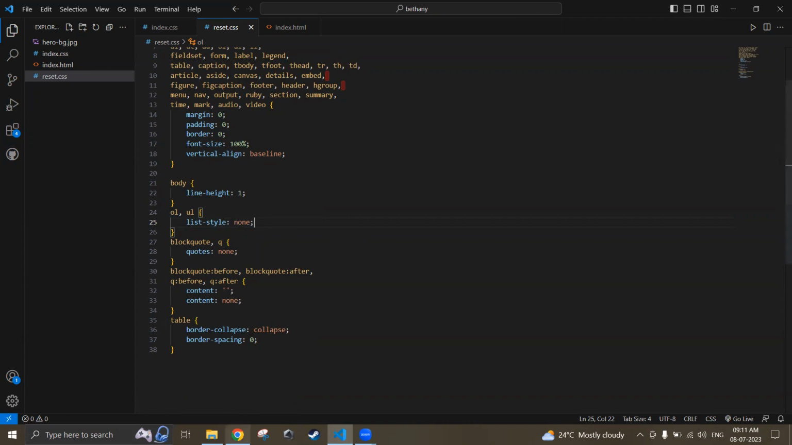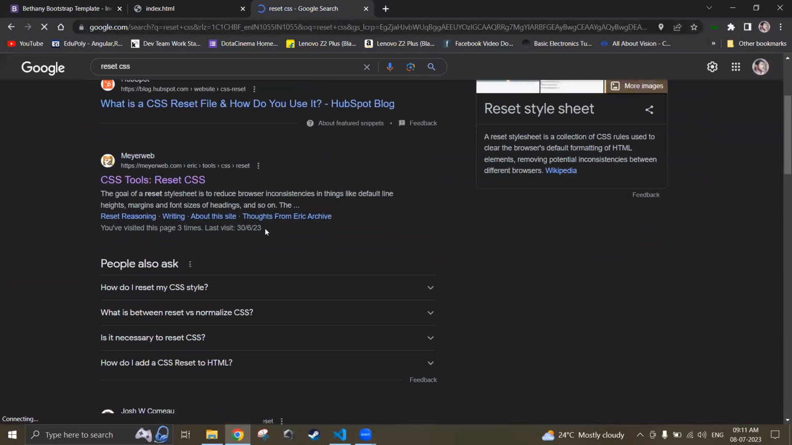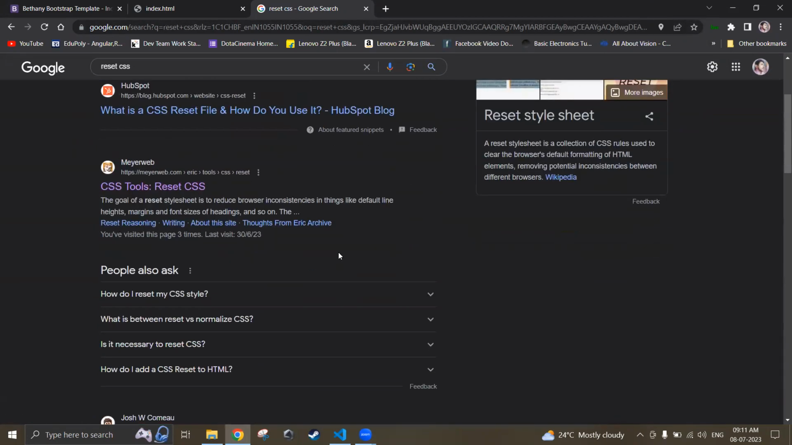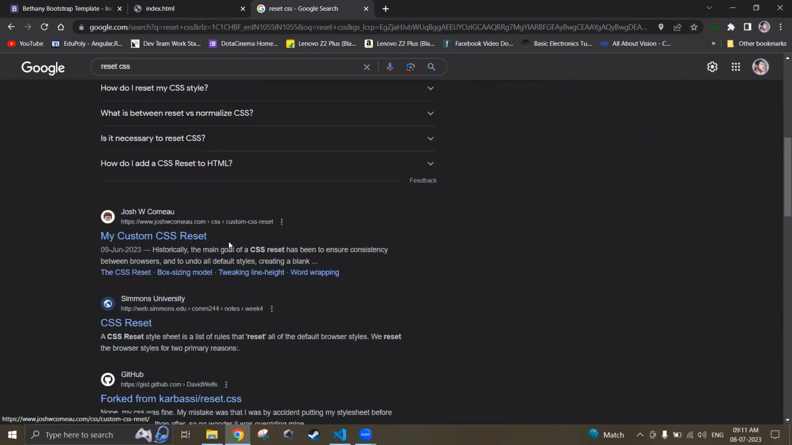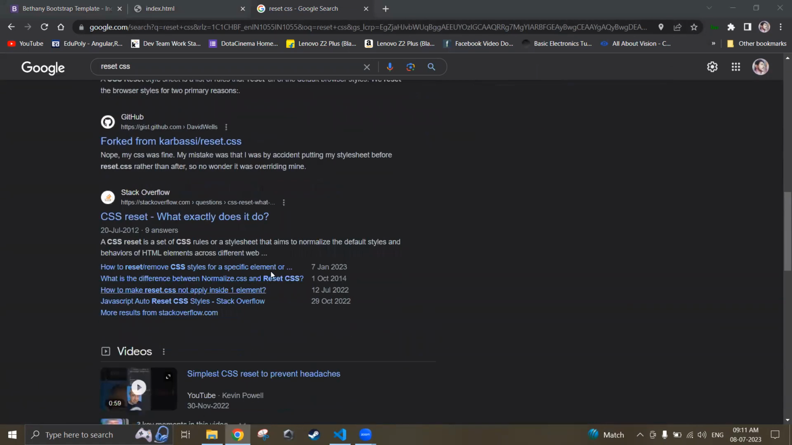But where do I get this reset.css? I go to Google and search for reset CSS. I get a lot of websites. Here they are giving some definition of what this file is doing and all those things. So we have one website called meyerweb.com. Okay, this was probably the first CSS reset file. And there are other websites also. My custom CSS reset, Siemens University CSS reset. You can go to any of them and you can download them.